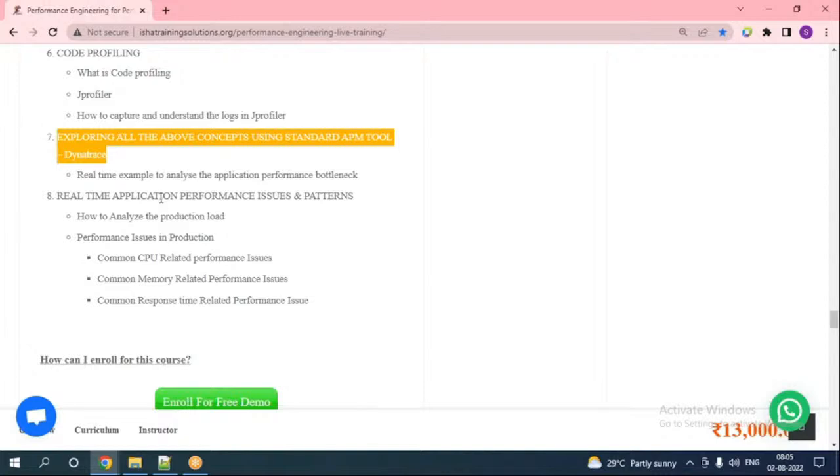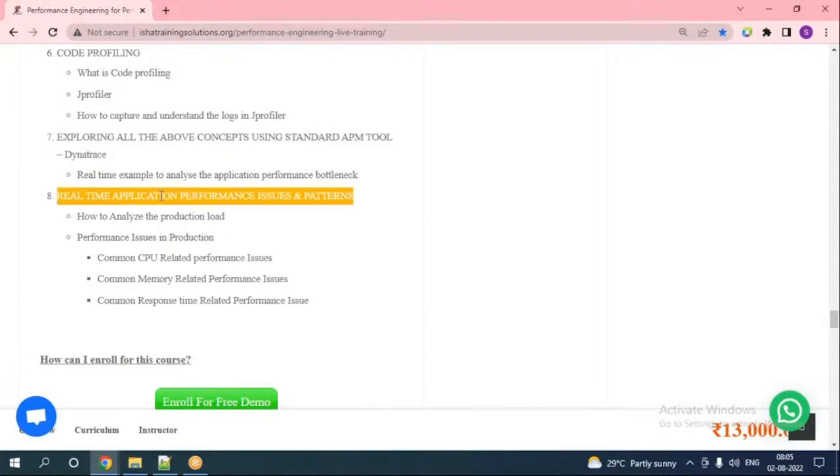And then real-time application performance issues, I mean common CPU related, memory related, or response time related problems, and how you read and understand your log level details. All those things we are going to discuss. Basically, what we are trying to do here is build that understanding.